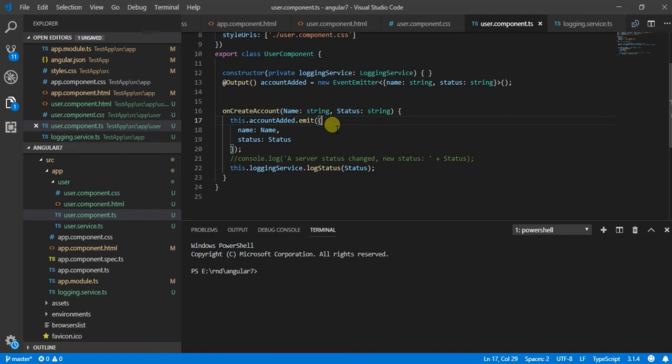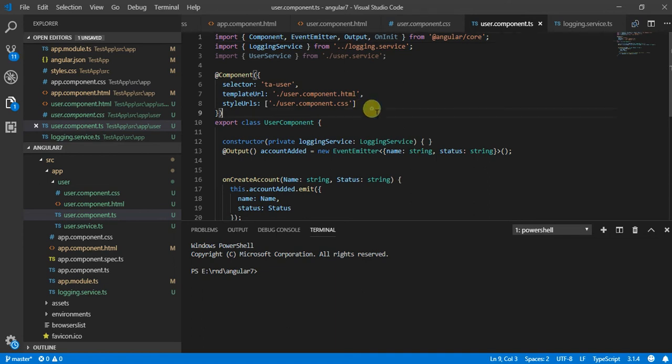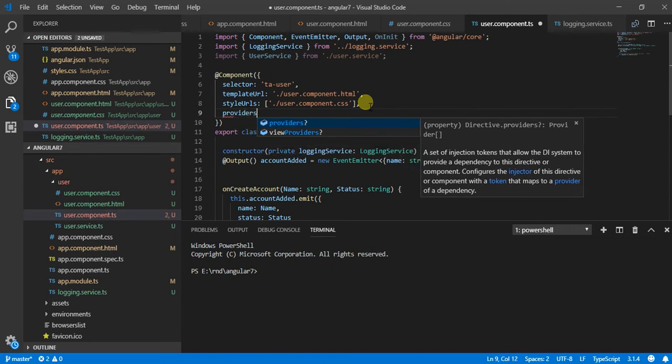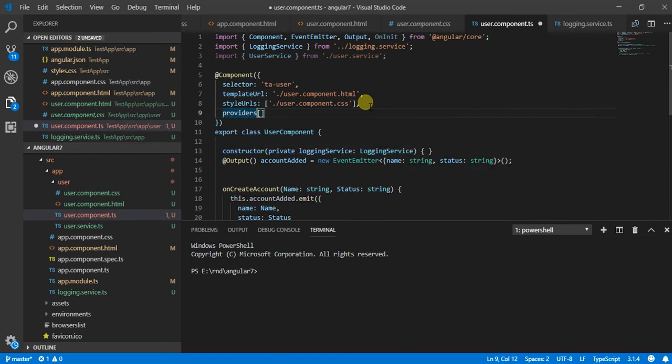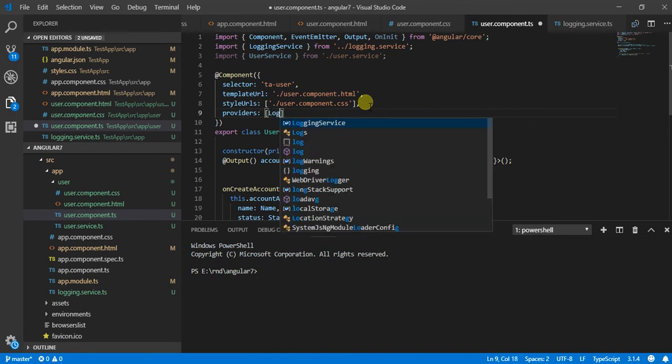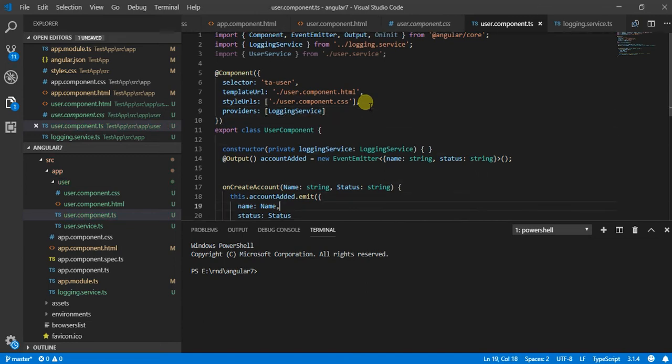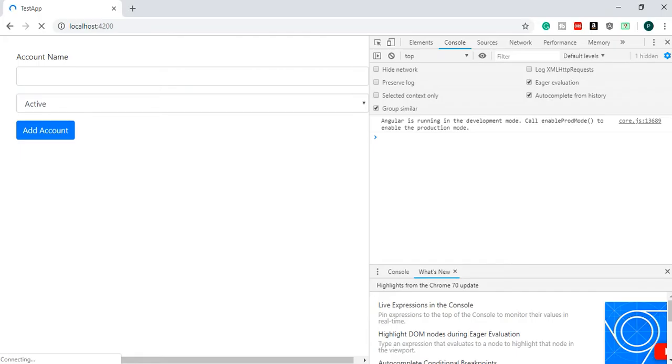So my server is already running. One more thing I need to make sure of is that when I am importing this service, I need to add it in my providers so that it knows that it is a provider. So I am adding this logging service over here, so it will be aware now. Now let's add something like XYZ, and let me change the status from active to inactive. Let me add my account.